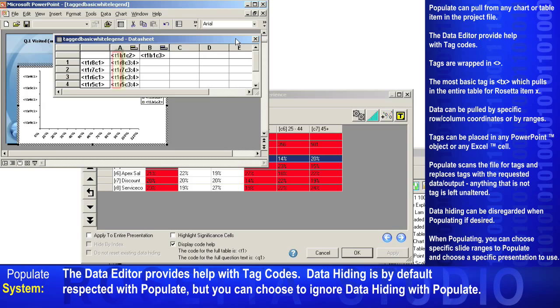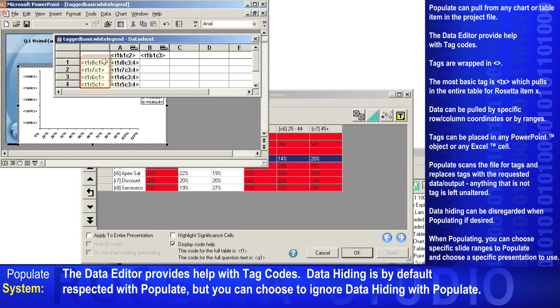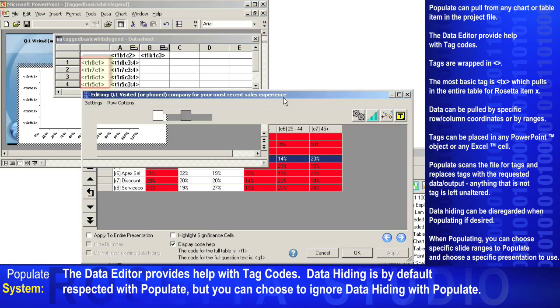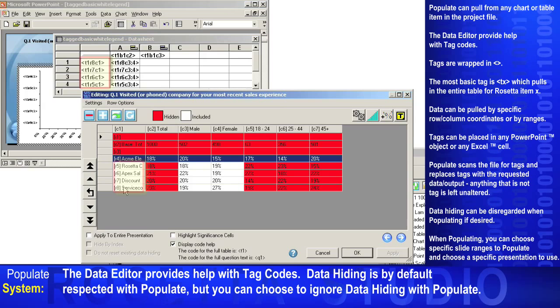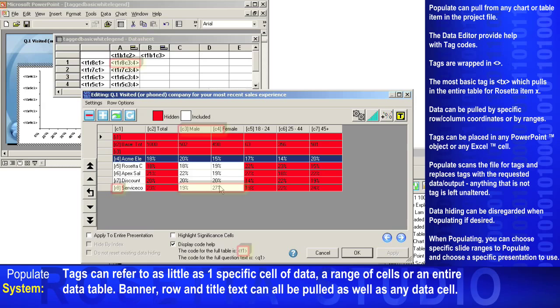If we look at the datasheet in PowerPoint, we see that all items reference T1 as we're pulling in data from item 1 from Rosetta. These two tags with B indicate that we're pulling table 1 banner data, and these tags with R's indicate that we're pulling row data. You see here we have R8C1 to R5C1. If we jump back to the data editor, we can see that we're pulling the text in reverse order. The T1 R8C3 to 4 tag is pulling in from table 1, row 8, columns 3 through 4.